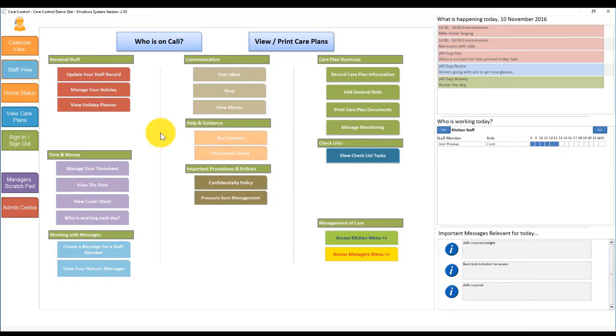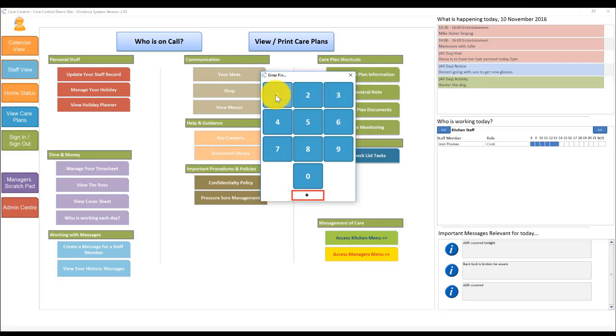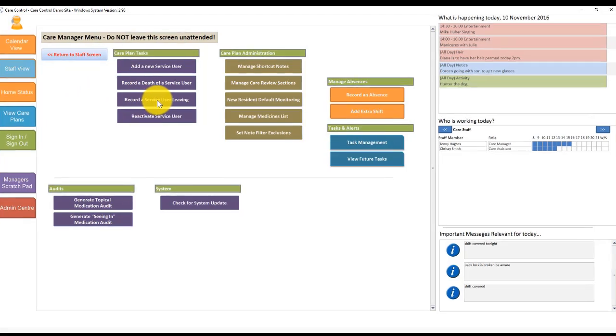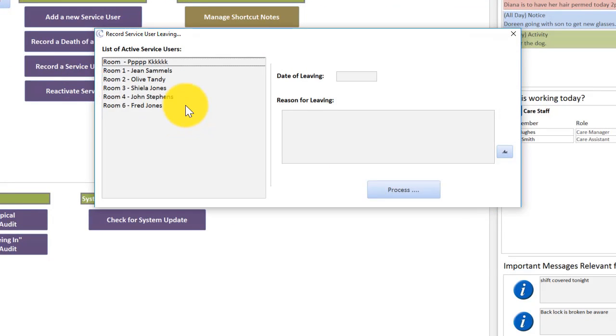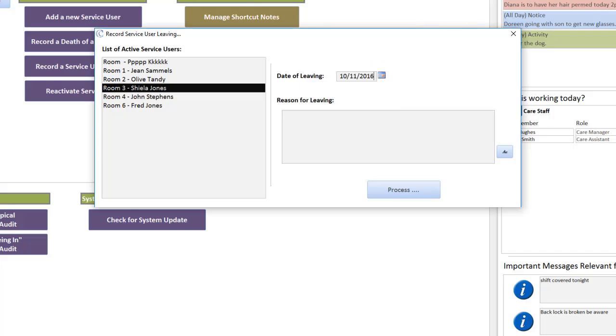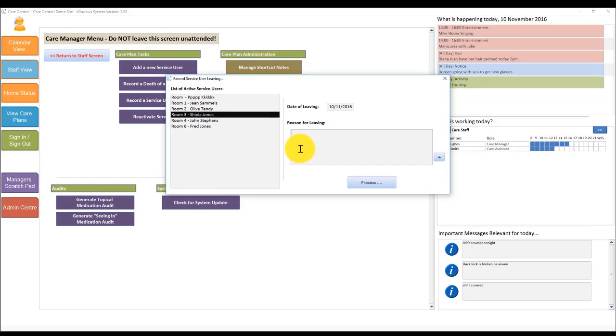There's also the ability to mark a resident has left. We can do that again through the Managers menu, put our PIN number in, and just like record a death of service user, it's the button underneath, it says record a service user leaving. When we click on this option, very similar looking form, this time we place a date the resident left, and we put a reason for why they've left. And that might be that they were on respite, or they've gone home to their family, etc.